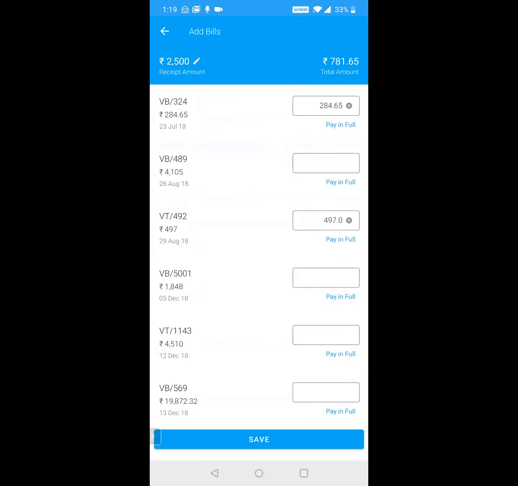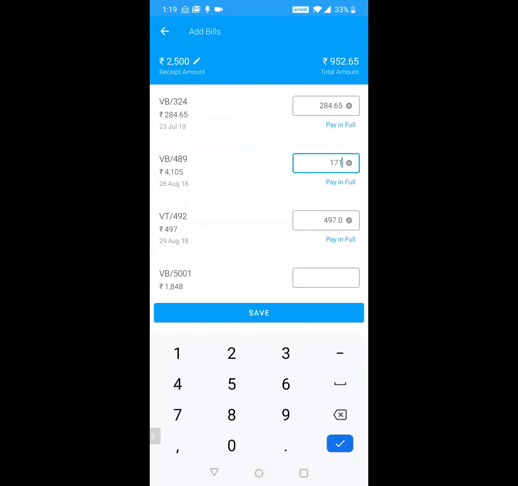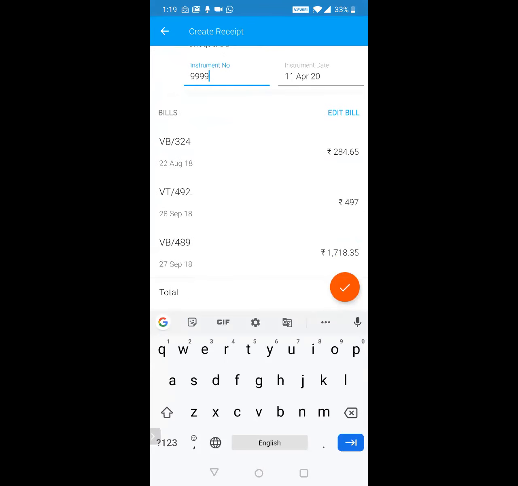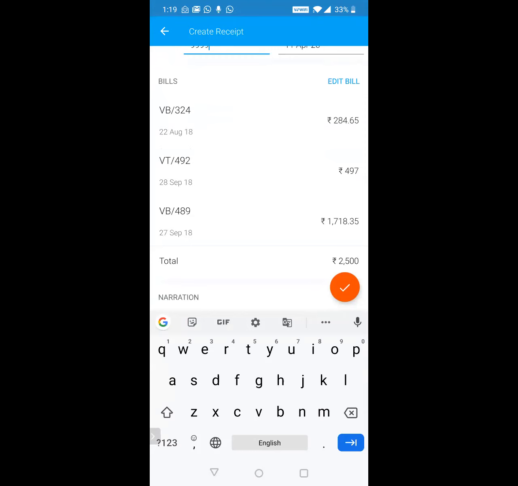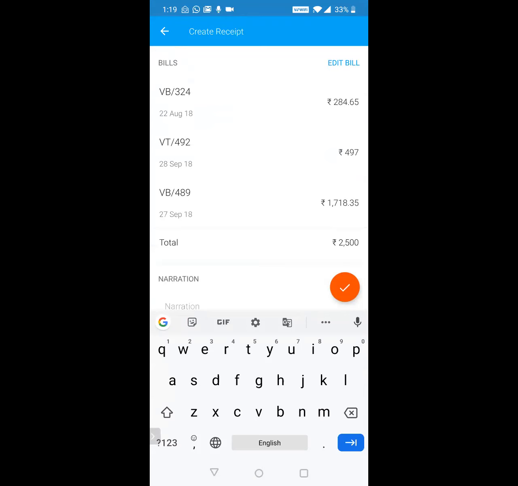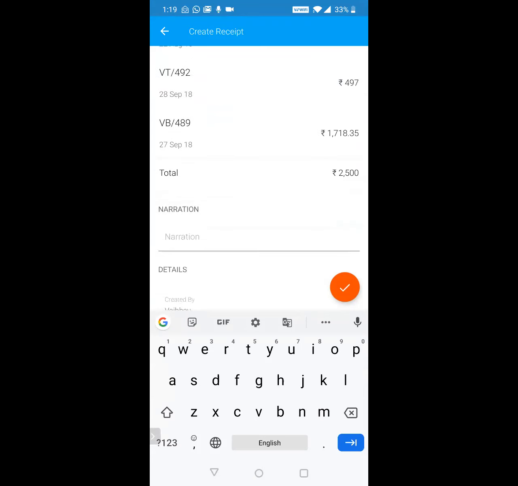What you could have done here only is you can say 1718.35 is against this bill, and I want to save it. Okay, so your bill by bill adjustment can also be done here directly, so that when it goes into Tally, your accountant doesn't have to do anything.